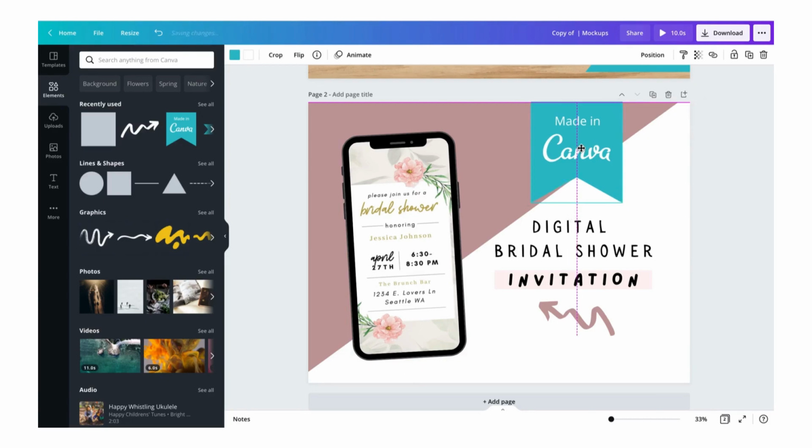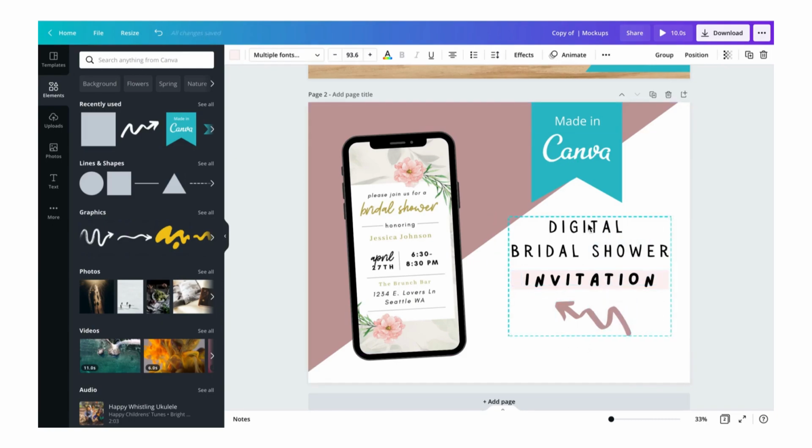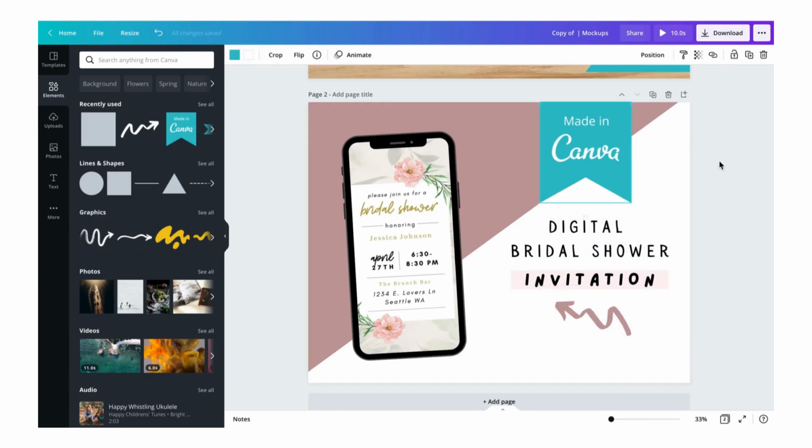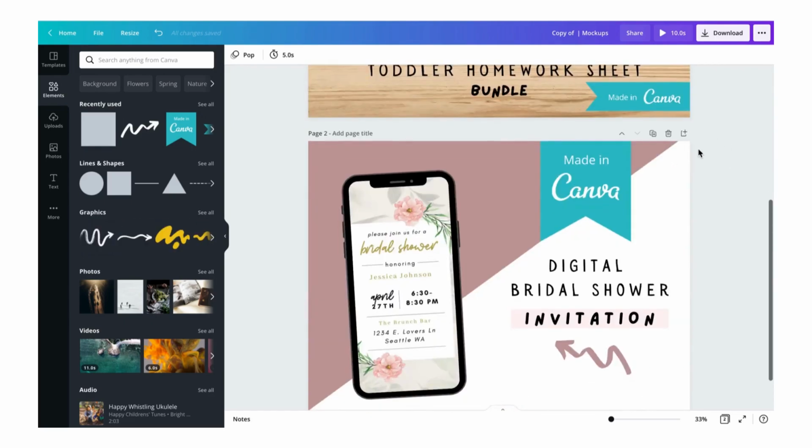I'm going to readjust this because now it looks kind of weird. See how that weird little space right there? I'm going to move this all over so it doesn't have that. And there you go. That would be an example of a good listing photo for the first thumbnail for a digital invite. Now we're going to go into the next listing photos. So here's our two examples.